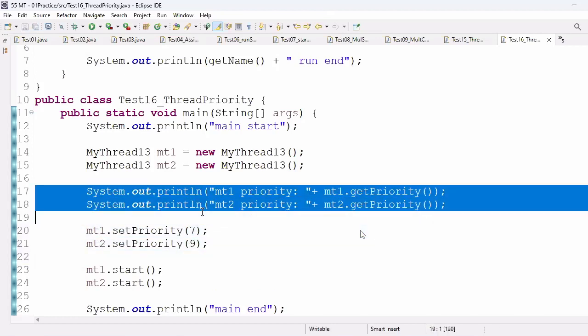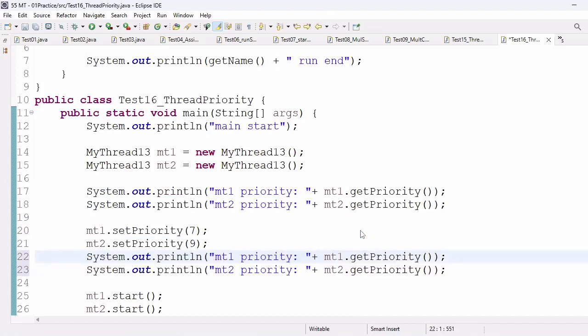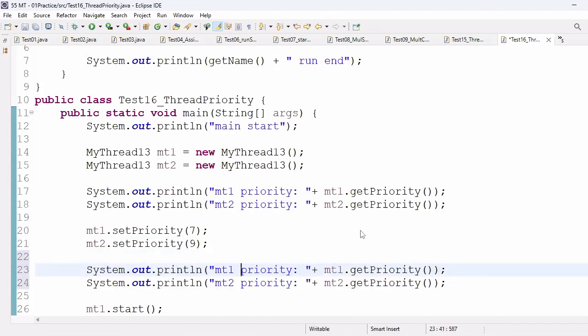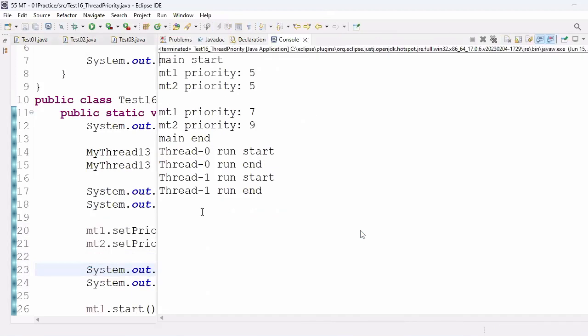Now I just want to confirm that these priorities are set or not. Obviously they will be set, because you didn't write the code, it's predefined code. Now tell me, MT1 priority 7, MT2 priority 9. After main ends, which thread are you expecting to execute first? High priority thread. But which thread executed?